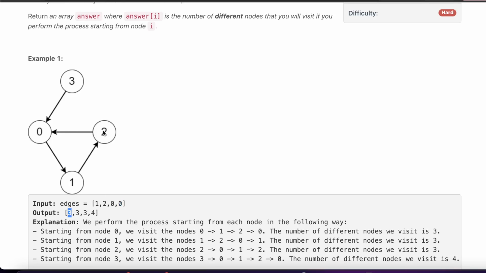Similarly, for 1 and 2 as well, you will visit exactly 3 nodes, and hence the answer for 1 and 2 is also 3. Finally for 3, if you start your journey from 3, you will go to node 0, then 1, then 2, and finally go back to 0. So 0 you have already visited in this journey, so you will stop the journey here, and in total you have visited 4 nodes, and hence the answer for 3 is 4. So hope the problem statement is clear.